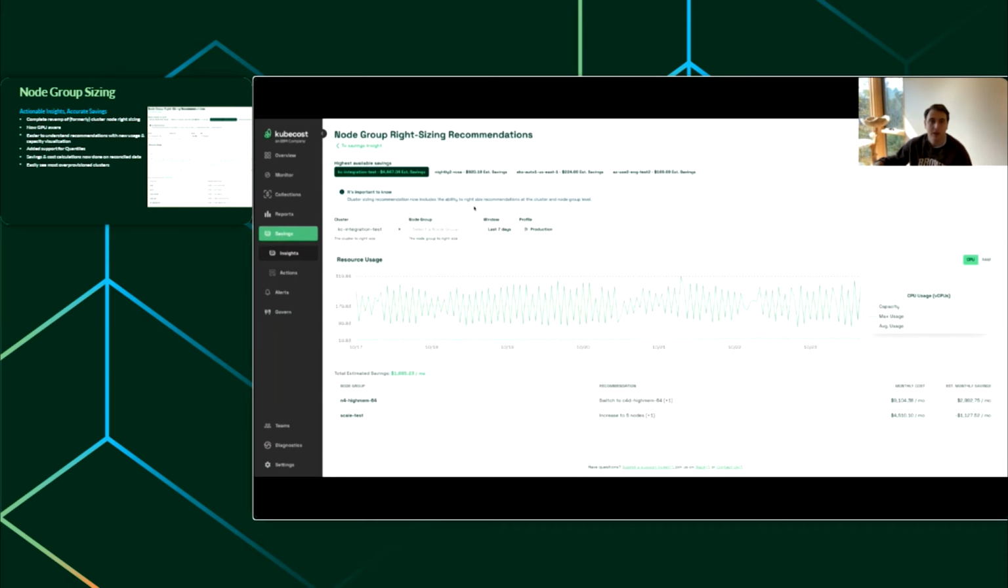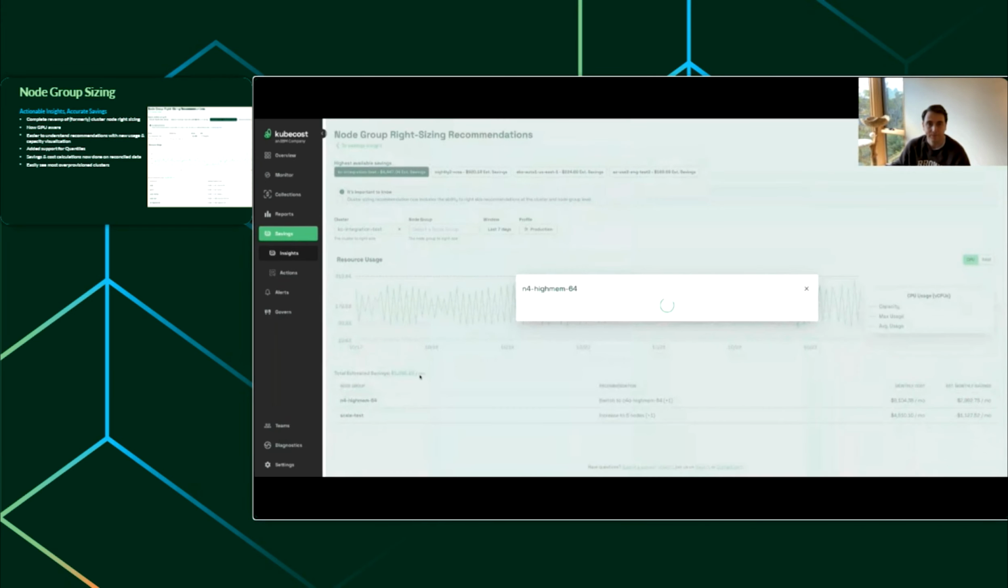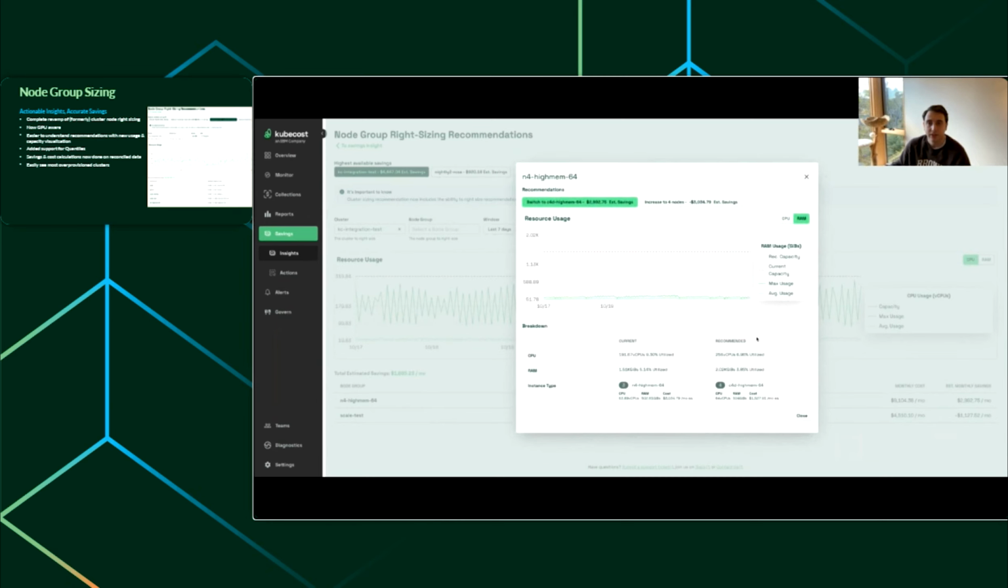And then, of course, maybe a logical next question is, do I have a cost-efficient allocation of resources? So you can actually see here for this specific node group, we can drill in and see its recommendations. It's basically recommending switching from 3 N4 high mems to 4 C4D high mems, and that's going to result in a cost savings of about $3,000 a month. And this kind of visualization makes it really easy to vet this recommendation.